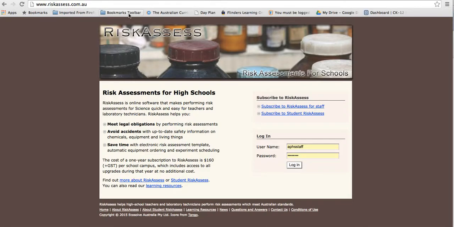Okay guys and girls, so this is just a quick tutorial on how to use RiskAssess. This is the new risk assessment online system that we're going to be using for science now, potentially in other faculty areas as well.